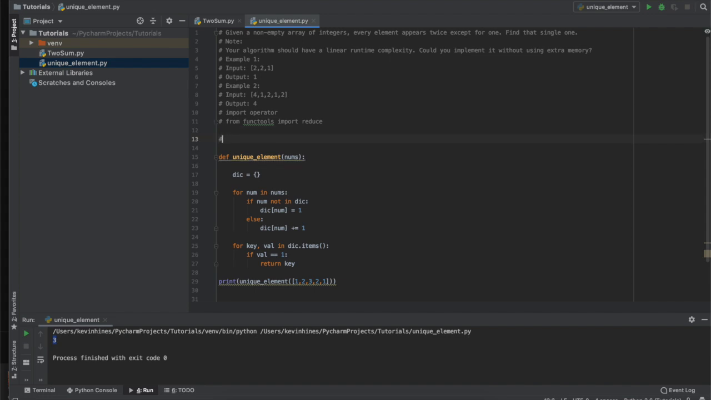But for this one, our time complexity is going to be O of n, because looping through this operation here is going to be O of n, and then looping through our dictionary, that'll be another O of n operation down there. So that'll keep our time complexity as O of n. But the problem is here, our space is also going to be O of n because we're creating this dictionary.